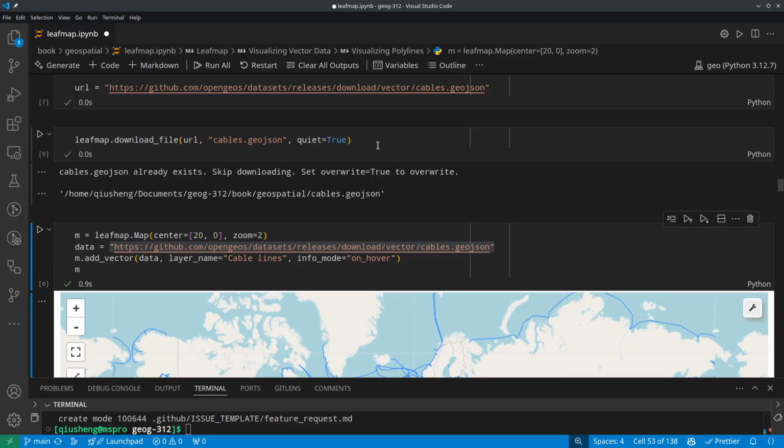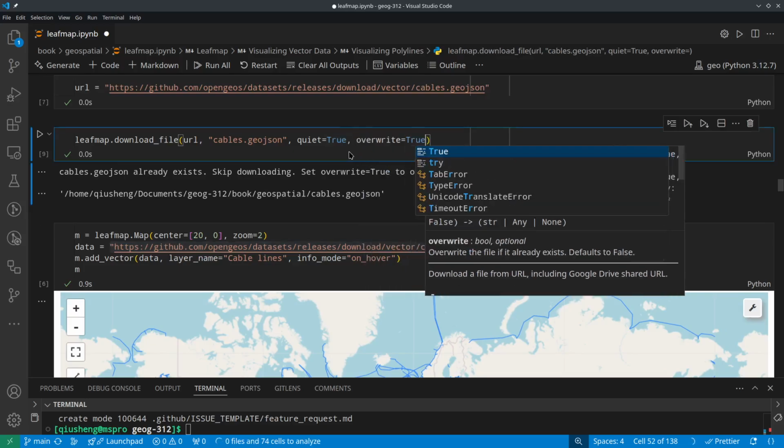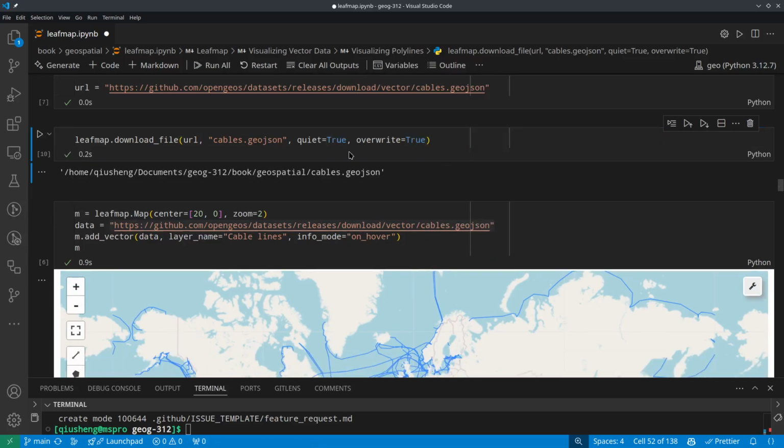If it's going to ask you, do you want to overwrite? So if you want to overwrite, you can say overwrite equal to true, all right? And then Control Enter. Now it should download again. So it's going to return this file path to you.